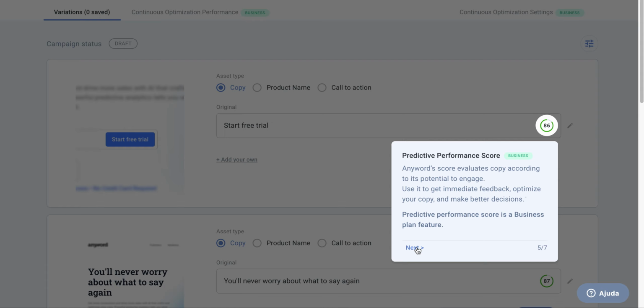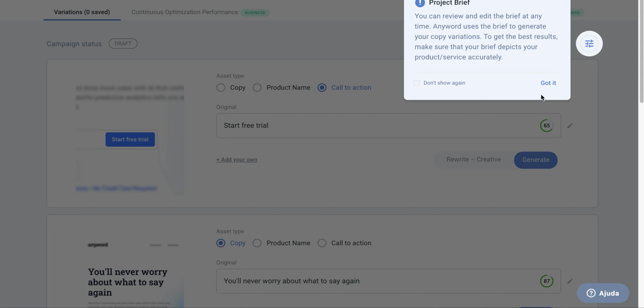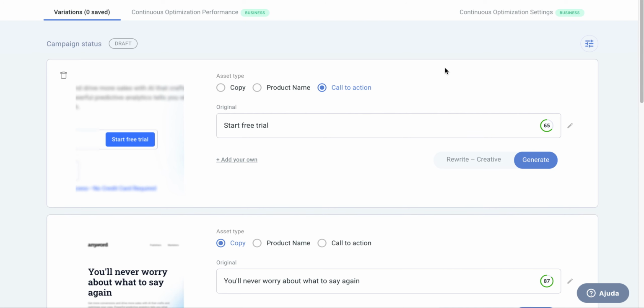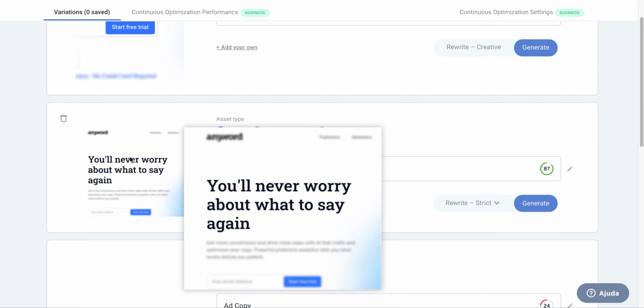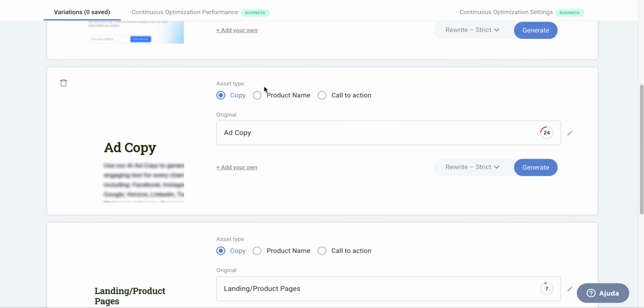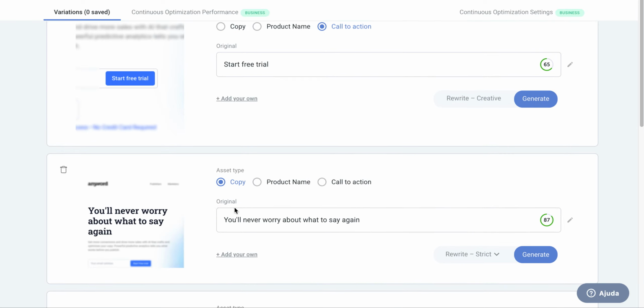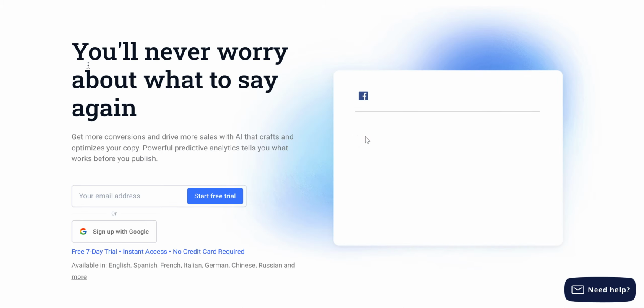As you can see, this guides you through, so you don't have to worry about anything. So this is all the information that it got from the homepage. As you can see, the main headline, "You'll never worry about what to say again," is really what it does. You have all the head copy, and if you want to split test things on your website, this is what they show on their homepage. You'll never worry about what to say again.